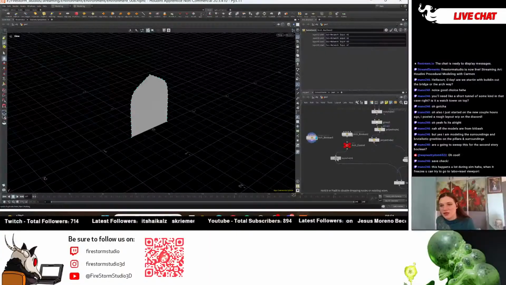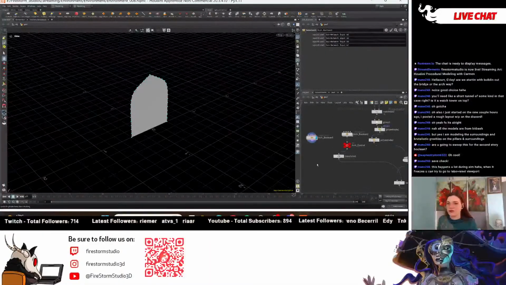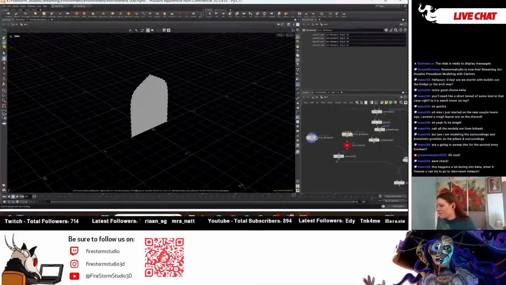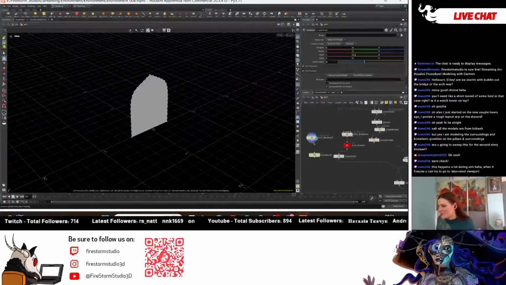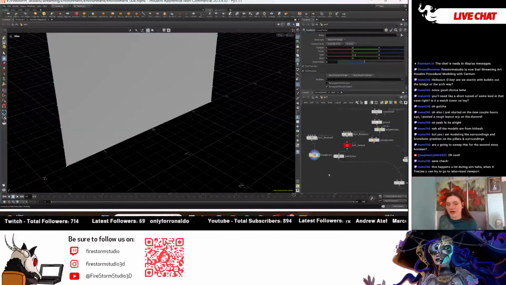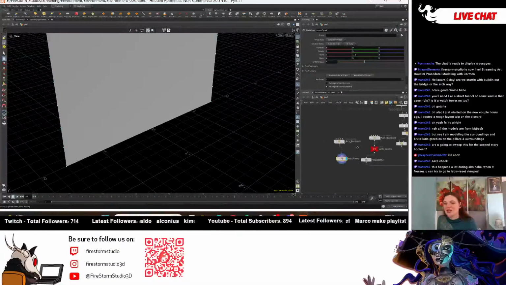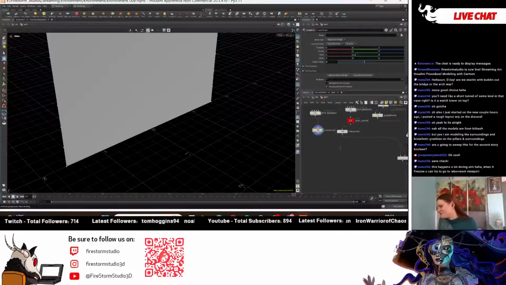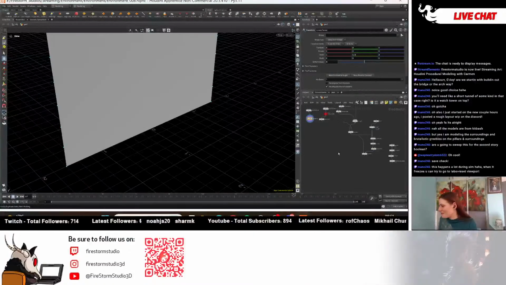When it freezes, you can try to go to labs, reset viewport. Very good to know, because that has happened to me before, and the only solution I found is actually restarting the software, which takes forever, let's be honest. So thank you for that.